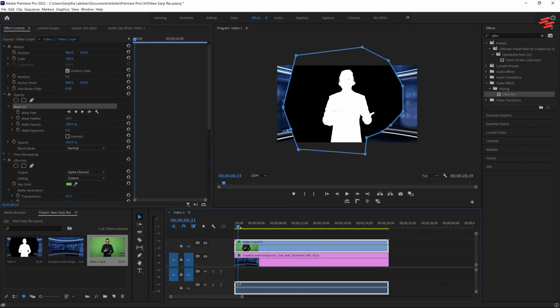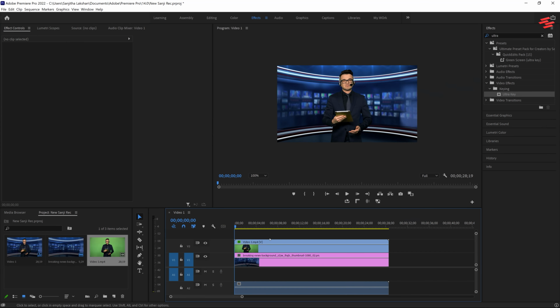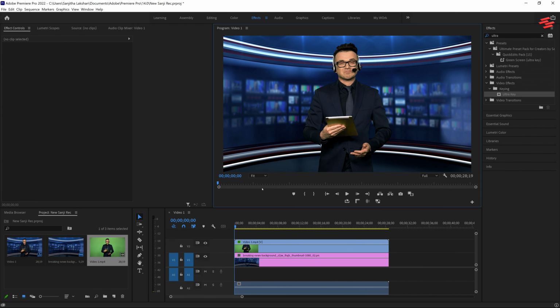After that, move your playhead to the end of the timeline and check if your subject is being cut off by the mask. If it is, adjust the mask as needed. Finally, return to the Effect Controls panel and switch the output back to Composite. That's it, we've successfully removed the green screen.